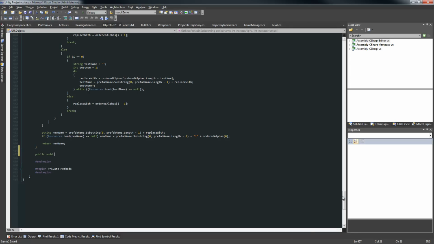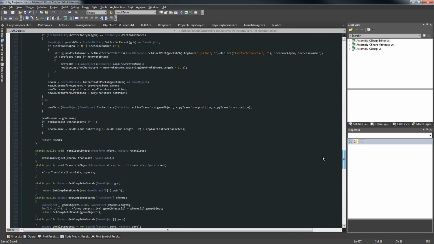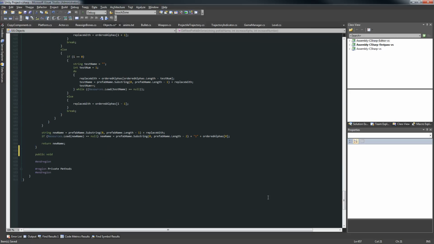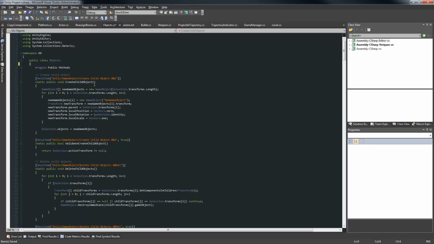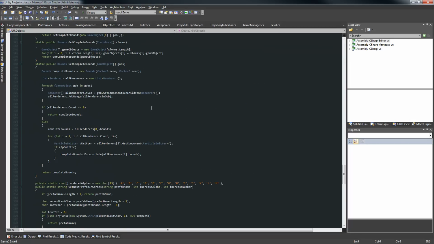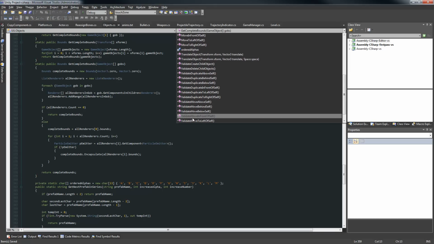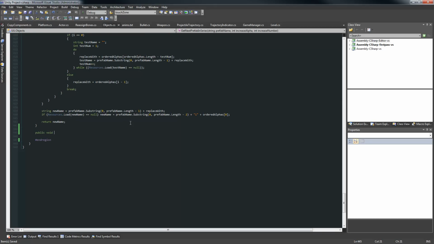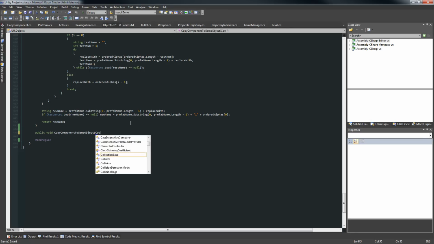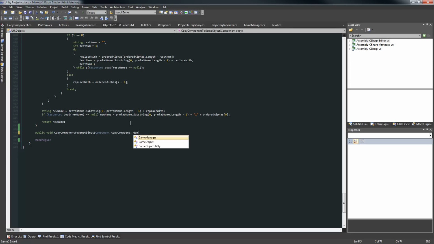This is getting a bit not really all that manageable. I might try and clean it up at some point, but it's still not a big deal. We can always go in here and see all the different methods. Okay, public void copy component to game object. Copy component to game object.